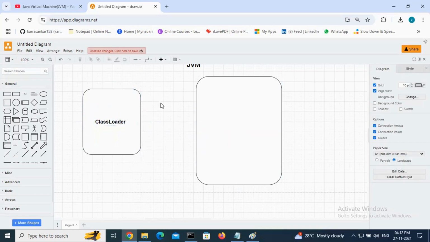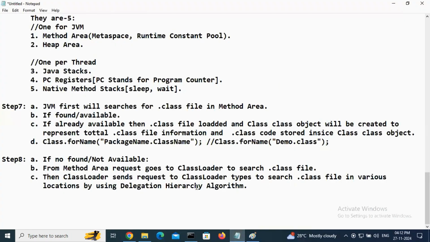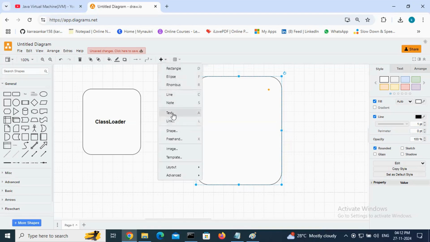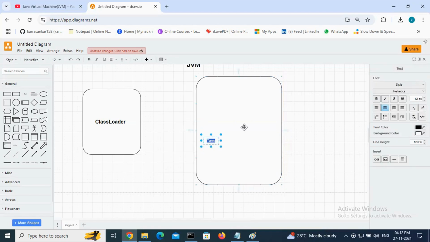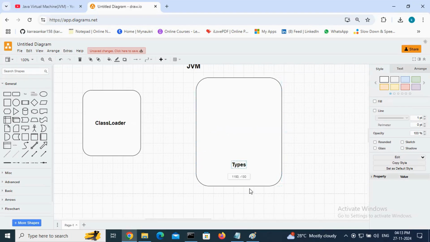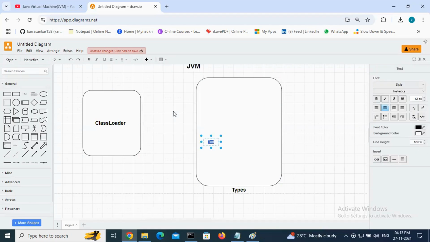From the method area, the request goes to the class loader. The class loader sends the request to the class loader types to search for the .class file in various locations by using the delegation hierarchy algorithm, right? So these are the types. It is a superclass. These are the inner classes. I will add the dollar symbol as well.